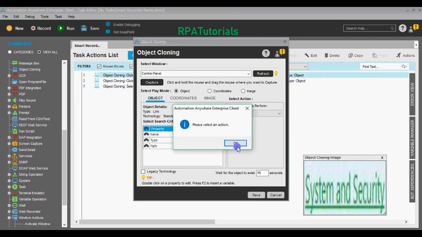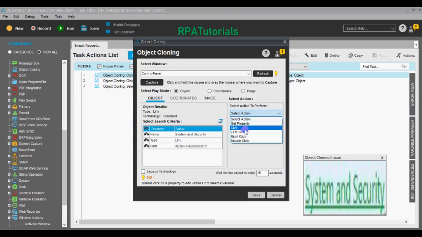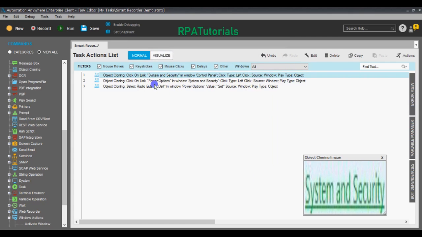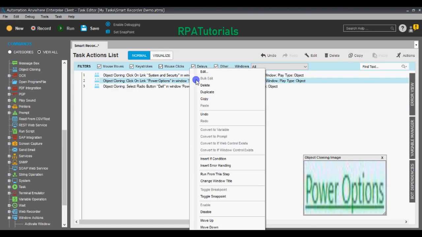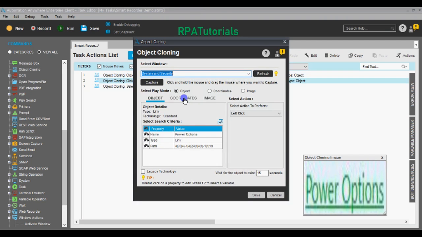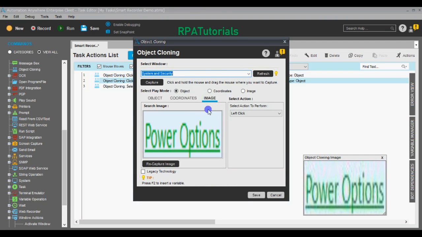We'll save this. Oh, we did not select an action, so we'll select left click, we'll save it, and we are back on the task action list screen. Now similarly we'll check for the other two commands. There you go, it's all captured perfectly.